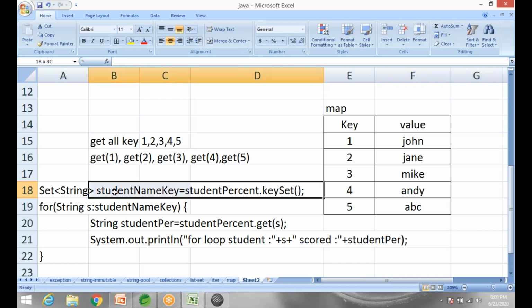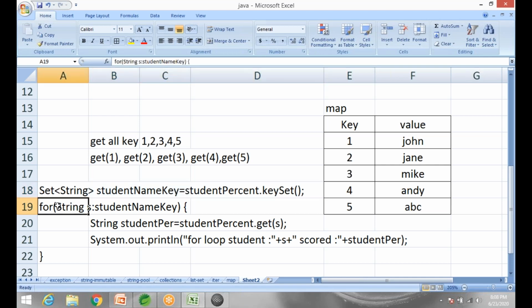Get all the keys using the method key set, then use a loop to read one key at a time. In every loop, this S variable will have the first key, the second loop, second key, and so on. So pass that variable to the get method and you'll get the result in return, which is the value. That's how you read maps.